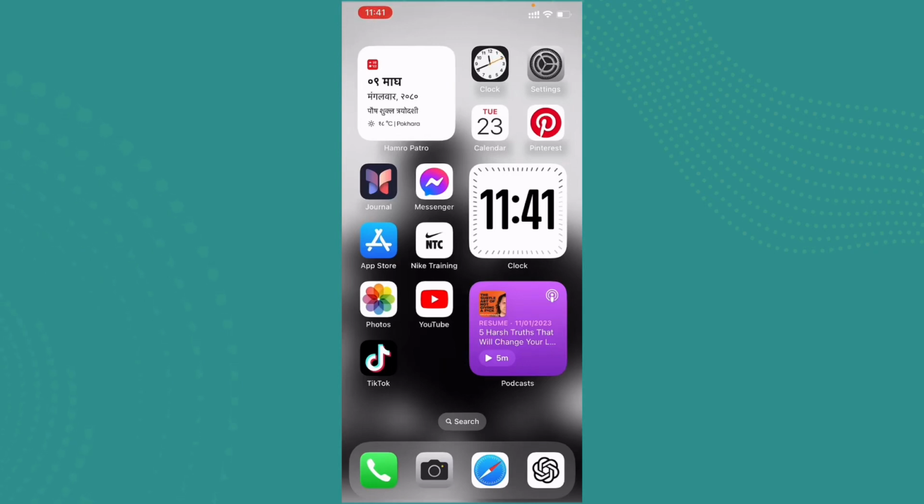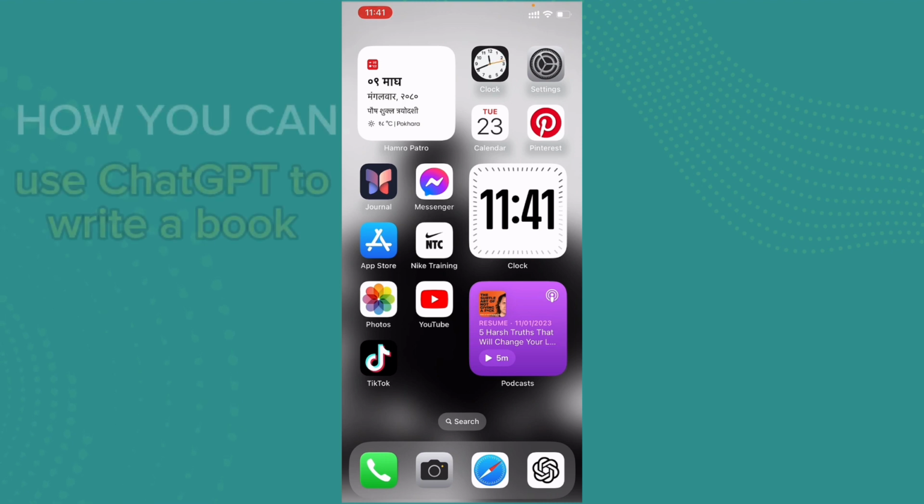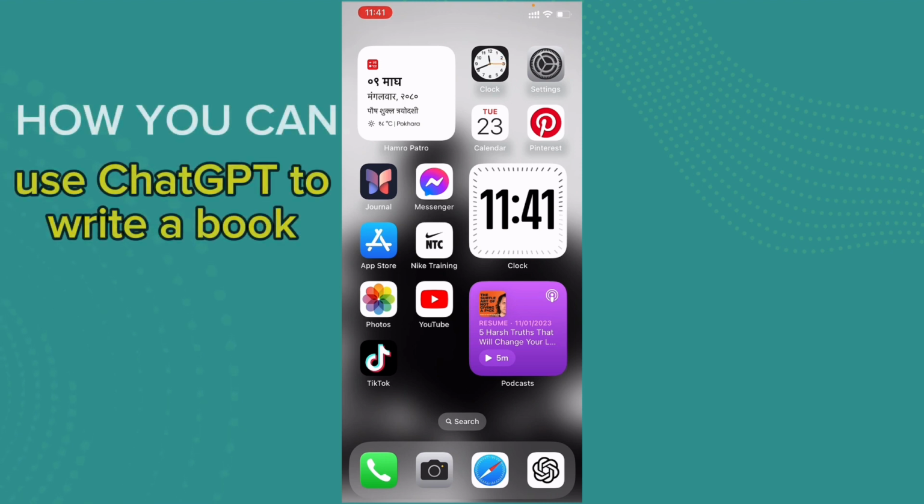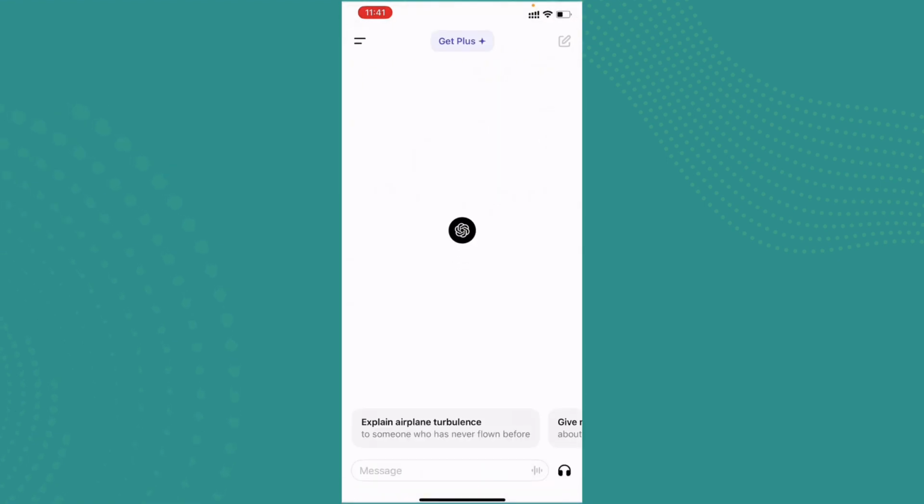So in today's episode, I'm gonna guide you on how you can use ChatGPT to write a book. To get started, let me tell you guys that ChatGPT has two versions. One is the website version and another one is the application. Here we are using the ChatGPT application in order to write a book. Go ahead and open up your ChatGPT application and the user interface will appear somewhat like this.